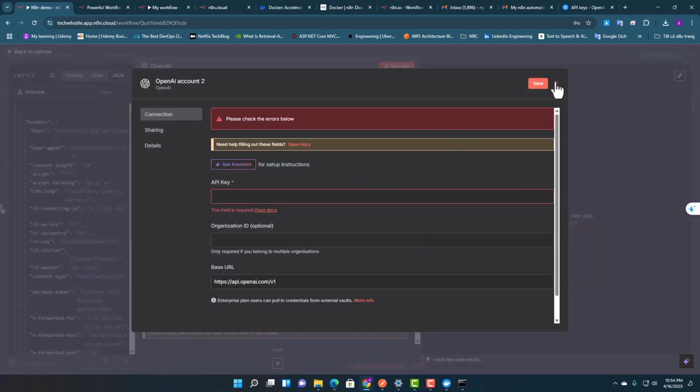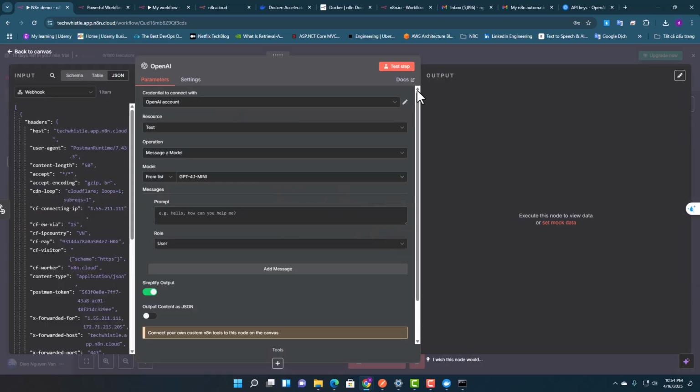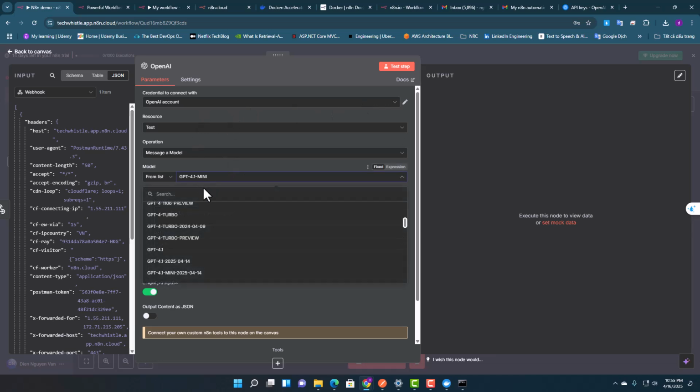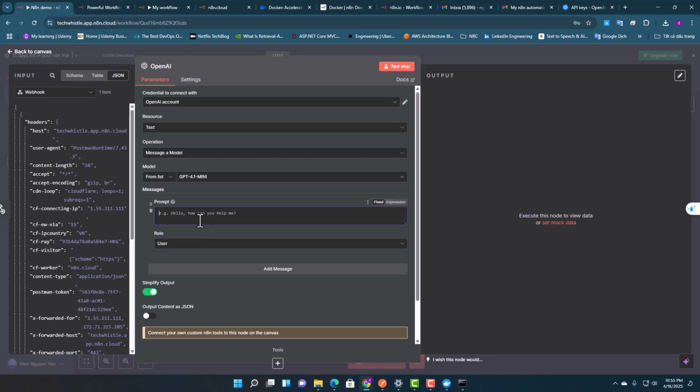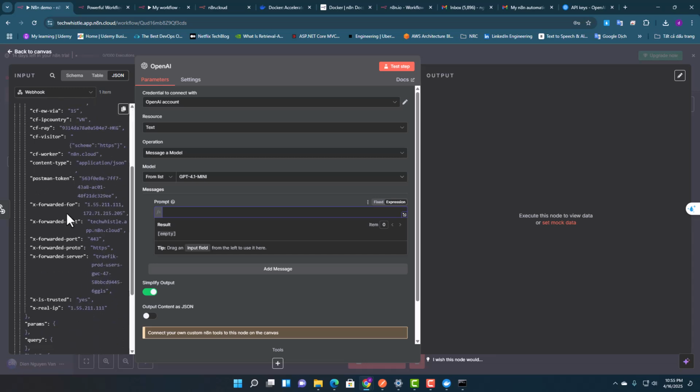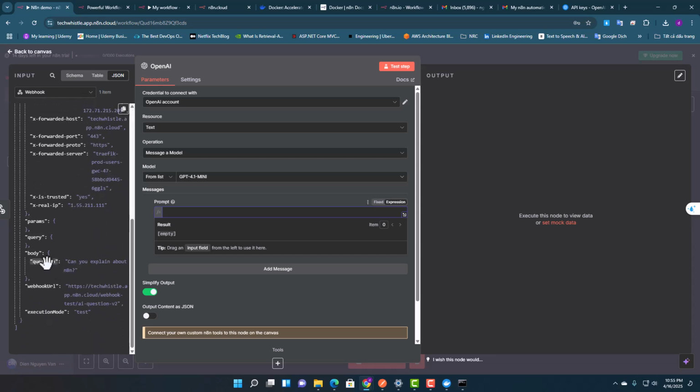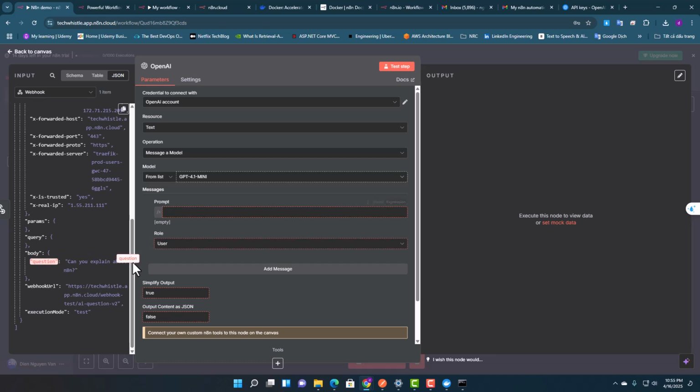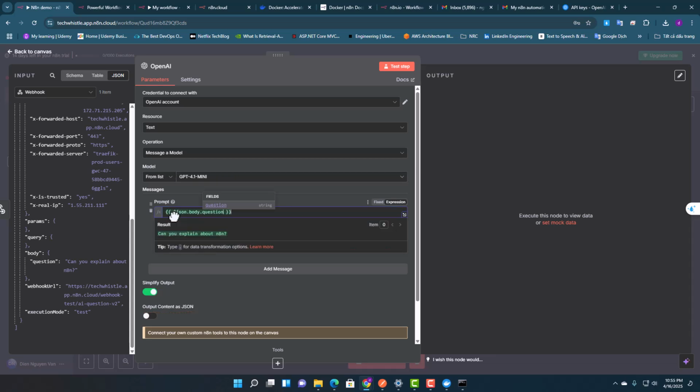Okay, and for the prompt you can use expressions. You can get the values from the body in the webhook. Like this, you can choose this on the left side. The input question is set to the prompt. As you can see, with json.body.question, you can get the result like: can you explain about the n8n, and that's this step.